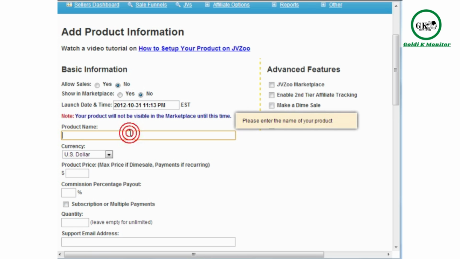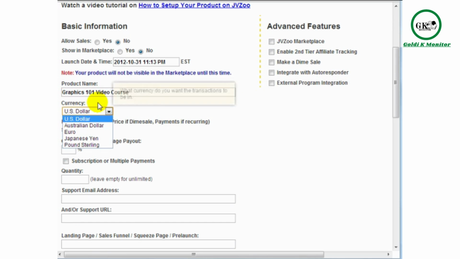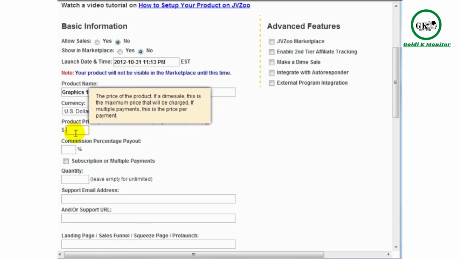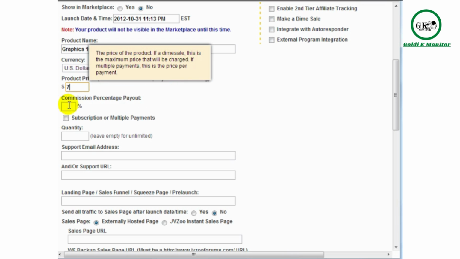So we've got that there. We've got the product name here. I'm going to say Easy Graphics 101 Video Course. You've got currency. You can do US dollar, Australian dollar, euro, Japanese yen, and pound. In this case, I've got US dollar. Product price, I'm only selling personal rights access, so it's $7.